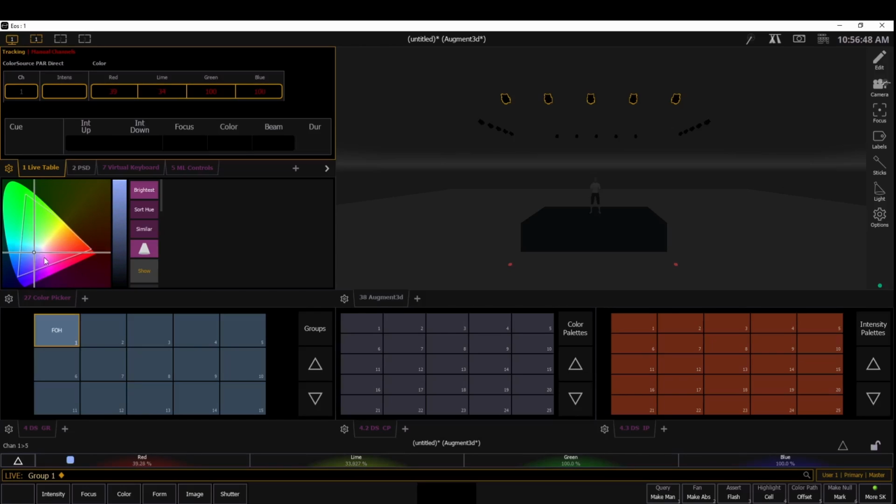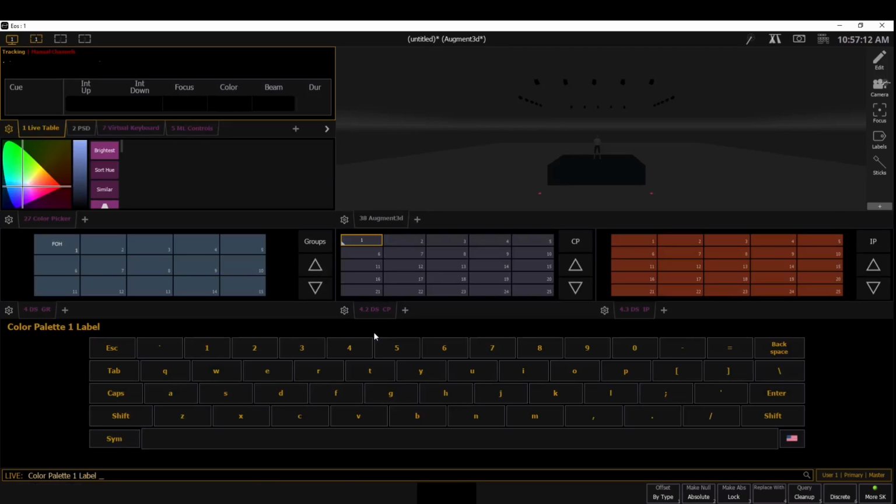And maybe I like this color. I'll say group 1, record this color palette. And then I'll say color palette 1, label. And I'll say light blue.